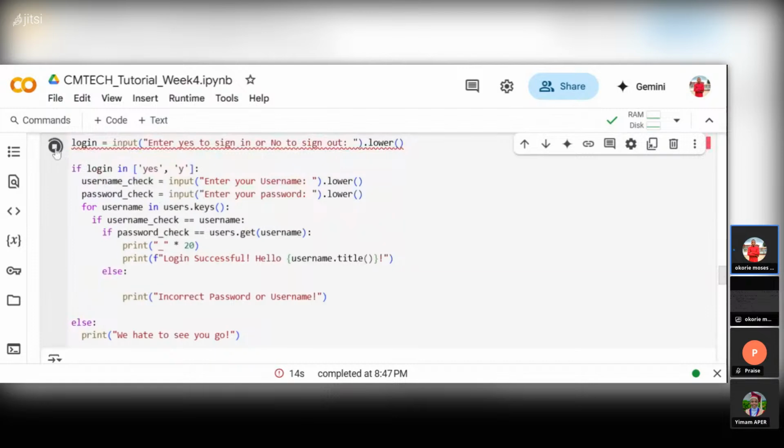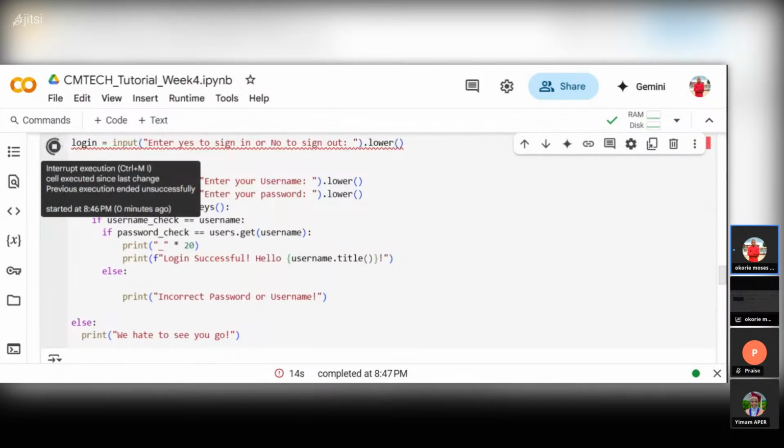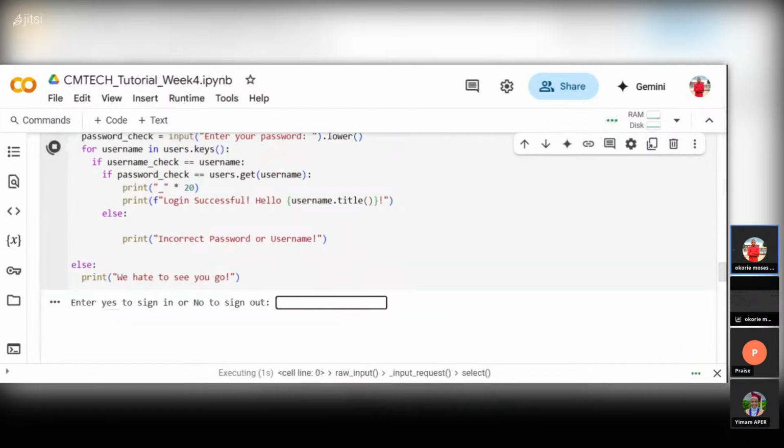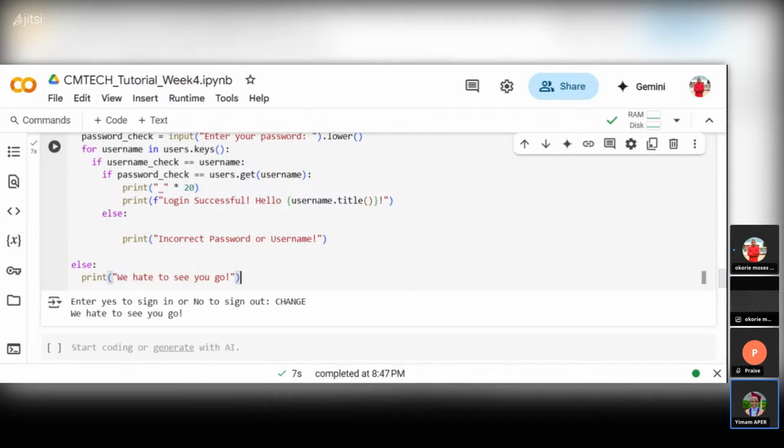So let me put other login details which are not the same as CM Tech and 12345. Okay, yes. Now I want to put a new password. I will say change. Did you see it? It tells me we hate to see you. So my code was correct before.